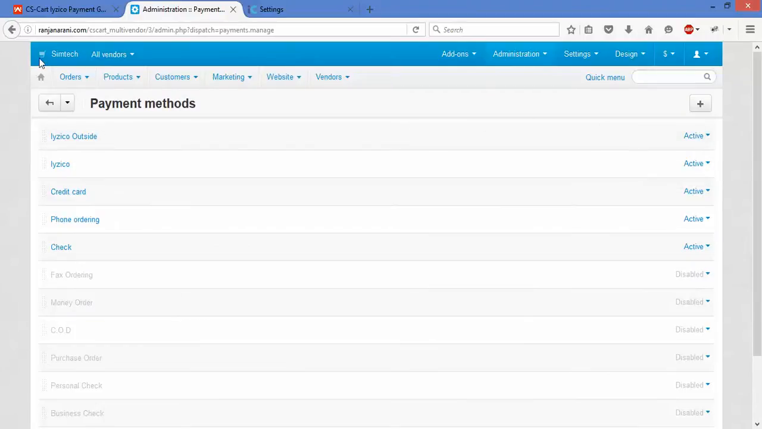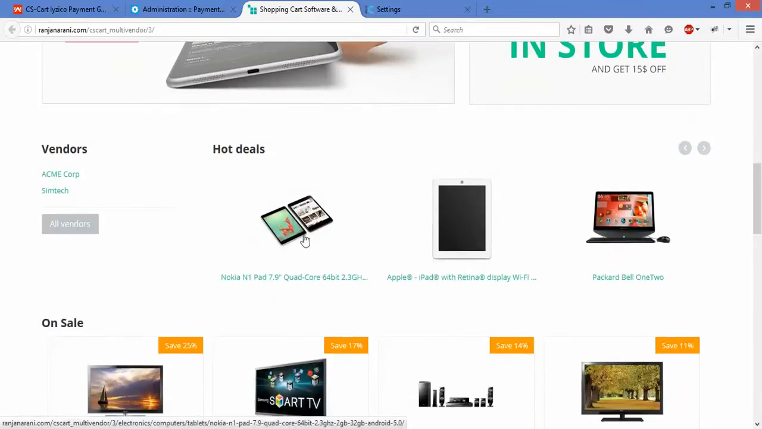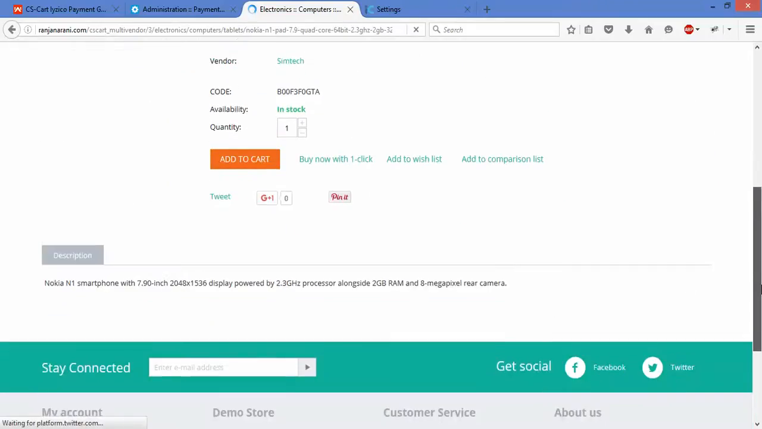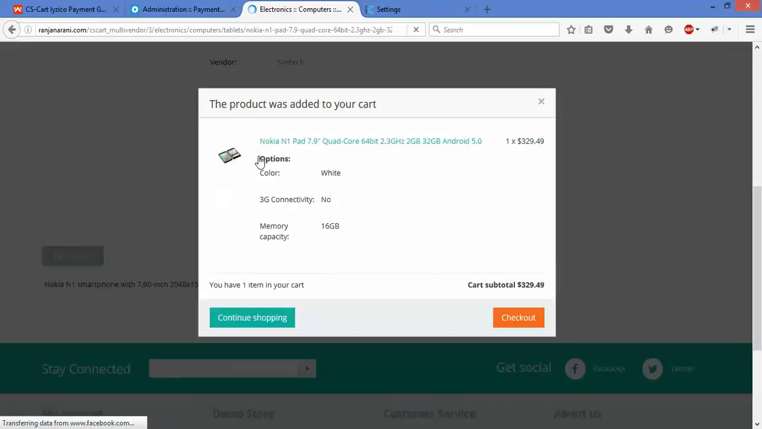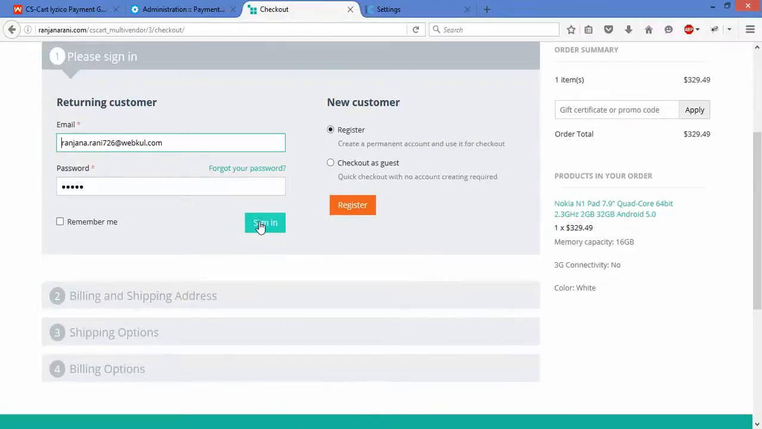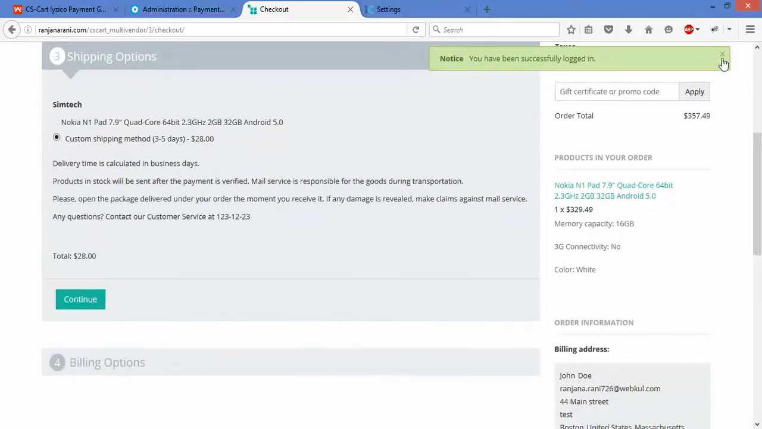Let us now view what happens at the front end. This is my front end panel. Let us select a product to purchase. Click on add to cart. Click on checkout and proceed towards the checkout page. Here you need to enter the credentials or the login access. Once you log in successfully, continue with the shipping options.